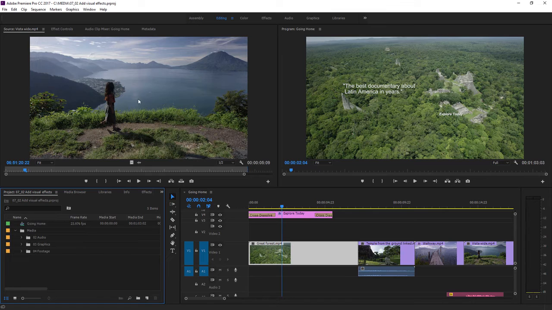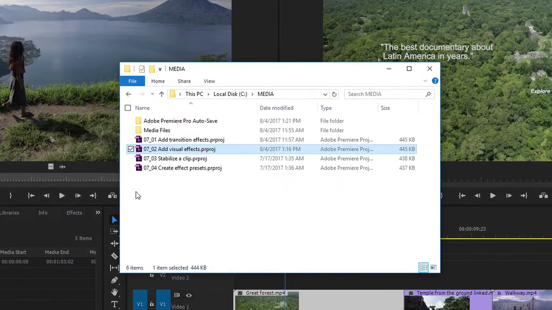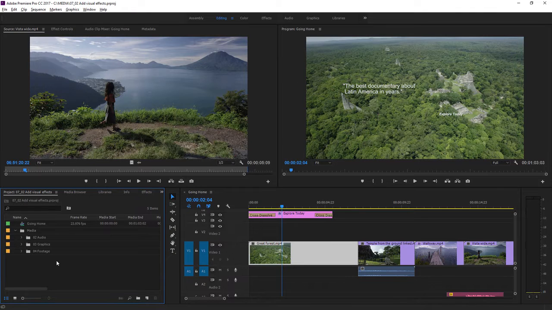For this lesson, I'm working with the project file 0702 Add Visual Effects. You'll find this project file with the media associated with this lesson. Just double-click on it to open it in Premiere Pro. As well as transition effects, there are many visual effects available, some with more practical and some with more creative results. You apply all standard effects in the same way.